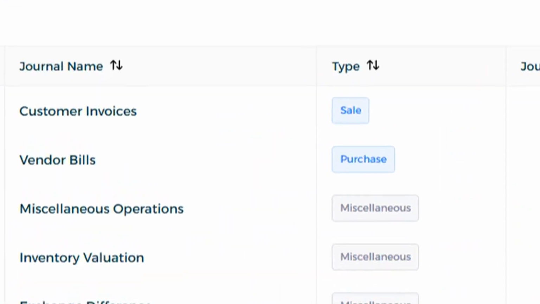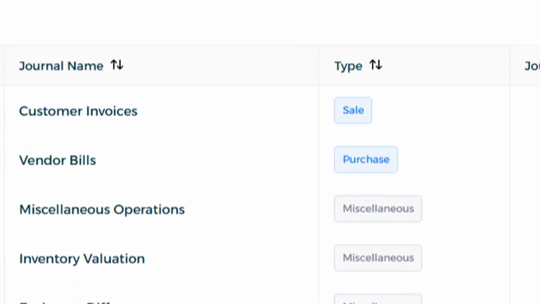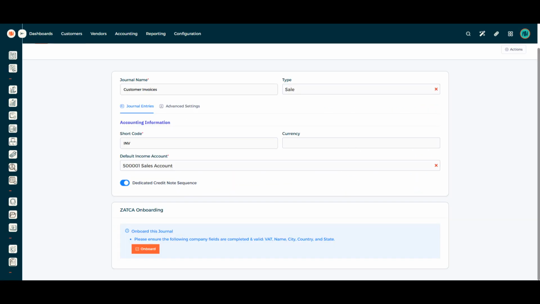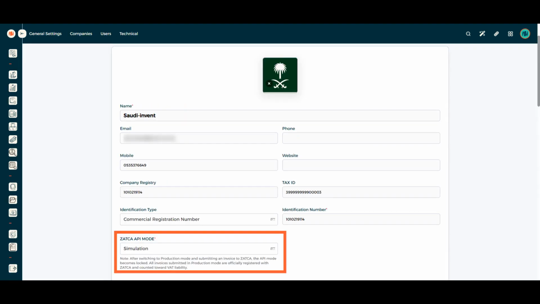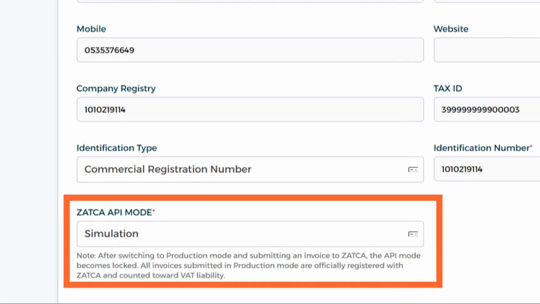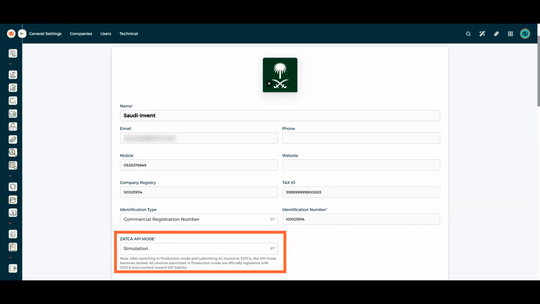From the list, select your Customer Invoice Journal. Here, you will need to enter the OTP code provided by the Fatoora Portal. Make sure the Zatca API mode matches the mode selected in the Fatoora Portal. Since our company is currently set to simulation mode, we will generate the OTP from the Fatoora Simulation Portal.